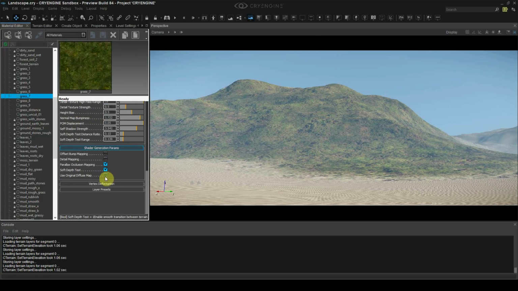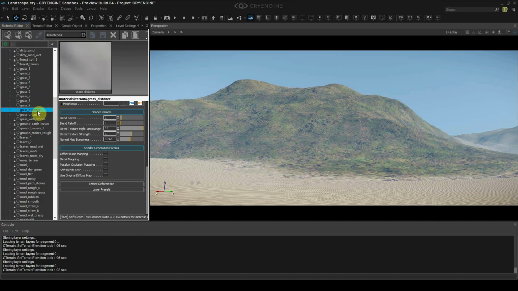So yeah, once you have something like that that's some sort of a grass material, you can basically start thinking about what other materials should be on this.